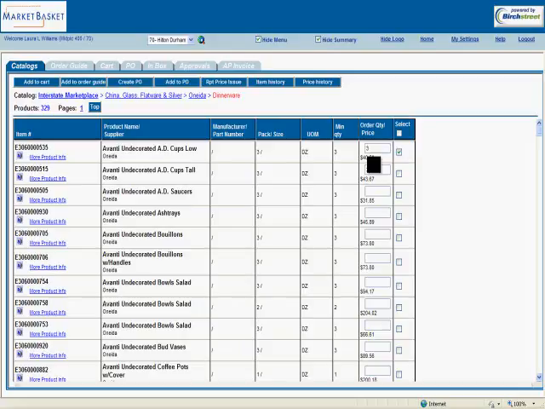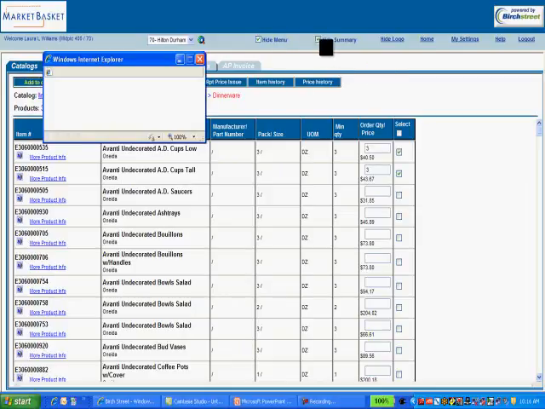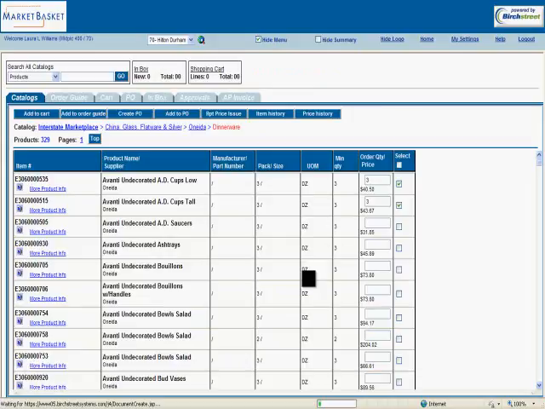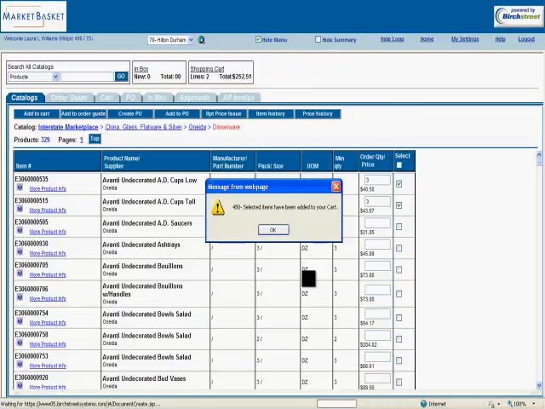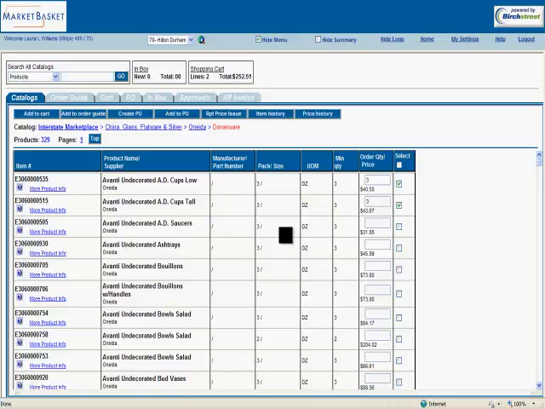Now before I add the item to the cart, I want you to notice that I did not select the check boxes over here. Market Basket will select it for you when you put in the quantity that you wish to order. So here, to move to step 2, I will click on the action button that's labeled Add to Cart. When I click on Add to Cart, Market Basket will let me know what it did, and here you'll see it says Selected Items have been added to your cart. Now I can click on OK.